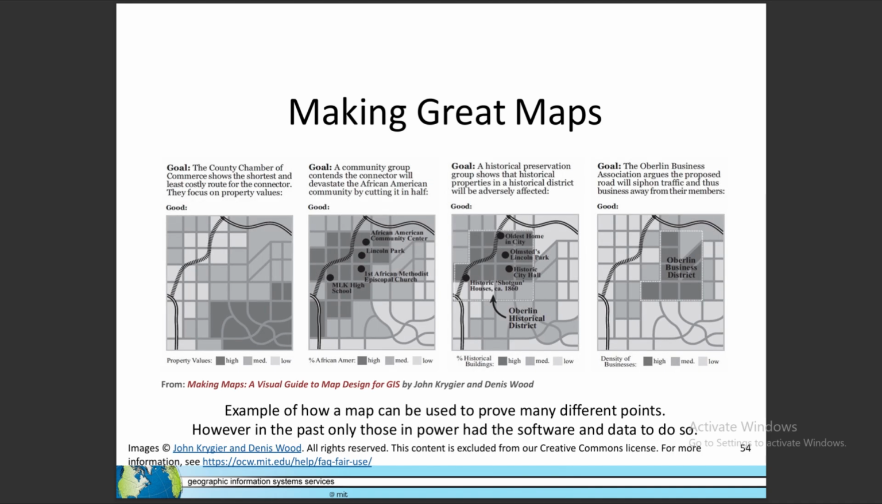This slide illustrates that responsibility beautifully. It shows 4 maps of the same area, all using real, accurate data, but each one designed to support a different stakeholder's argument about a proposed road connector. The County Chamber of Commerce uses property values to show the road is economically efficient. A community group uses racial demographics to show the road will divide an African American neighborhood. A historical preservation group shows that the road threatens historic buildings. A business association shows that the road will harm their commercial district.